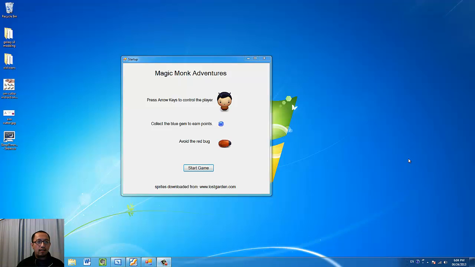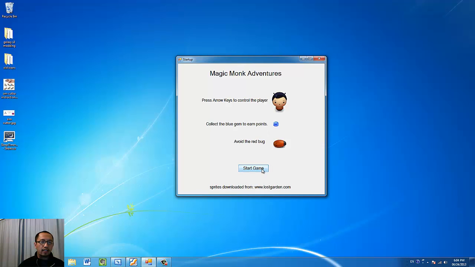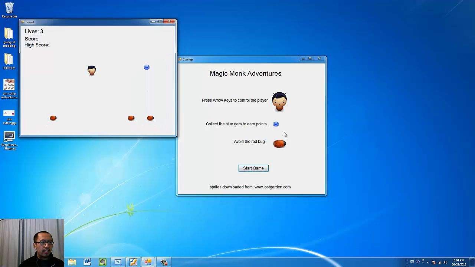How's it going? Made quite a few changes to my game today, and I'm just going to firstly show you what's happened in my game, and then hopefully get you guys to program the changes yourselves. So again, I have the start menu programmed, and once I get into the game, I start trying to dodge the red bugs and try to collect the gems. And the first thing you'll notice is that once I collect 5 blue gems, the number of bugs is going to increase by 1.